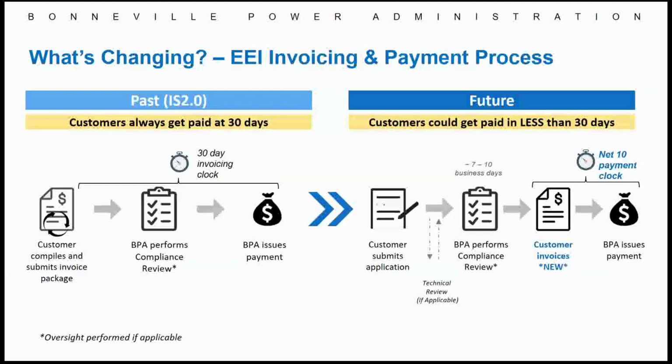And then once that step has been completed and those applications are in what's called ready to invoice status, you as a utility would return into the system and collect up pretty much all the things that are in that state and submit them on an invoice. And that would start a net 10 payment clock in which you would be paid in 10 calendar days. So it is a two-step process, but the second step is pretty darn quick. So that's important to note.